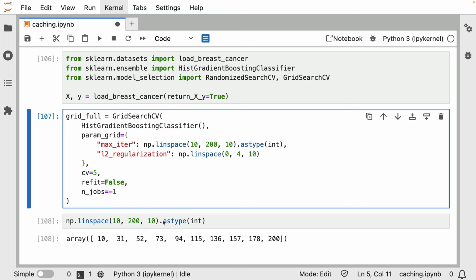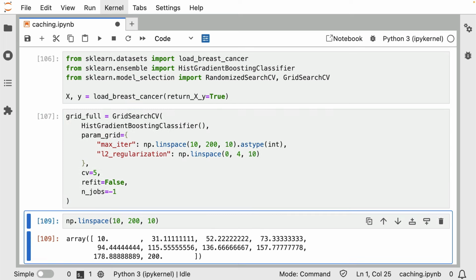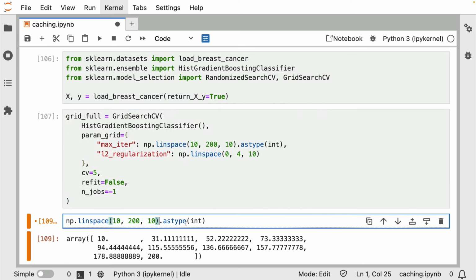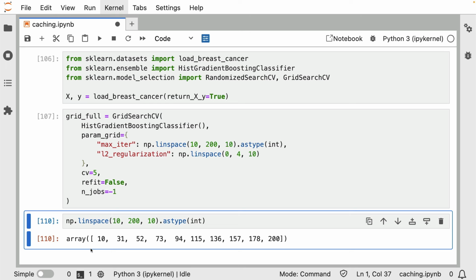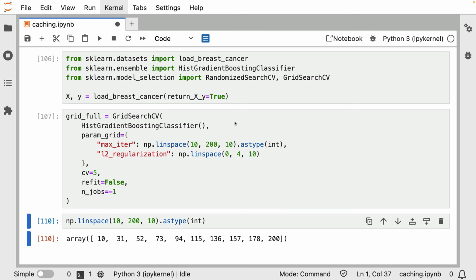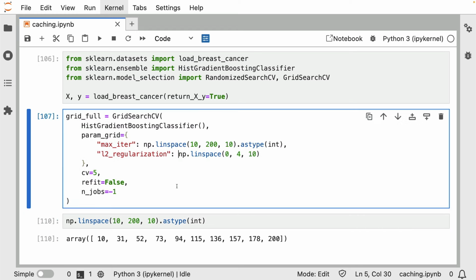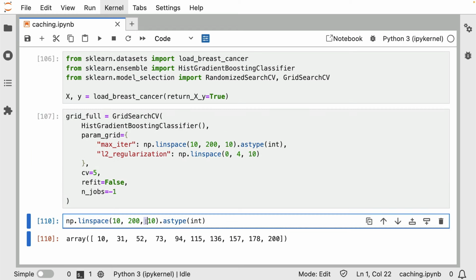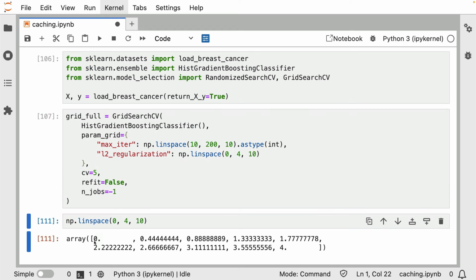These are technically seen as floating point numbers, so that won't fly. So I'm casting that back to an integer, and that gives me values that are appropriate for the grid over here. And note that I don't have to do that for the L2 regularization over here. That's just a value that can start at 0 and go all the way up to 4 in this particular case.